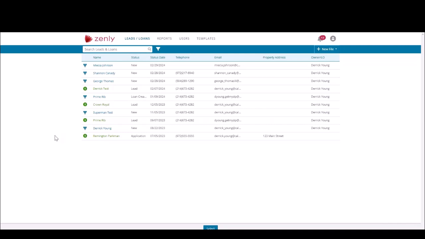You're able to tell the difference between your lead files. Your lead files are going to be the blue font with the Wi-Fi symbol. Your loan files are going to be the green font with the money symbol. Okay, so the first thing that we can do with our pipeline is we do have a select button down here at the bottom. If I click on select, this allows me to select the different files that I want to either delete or archive.